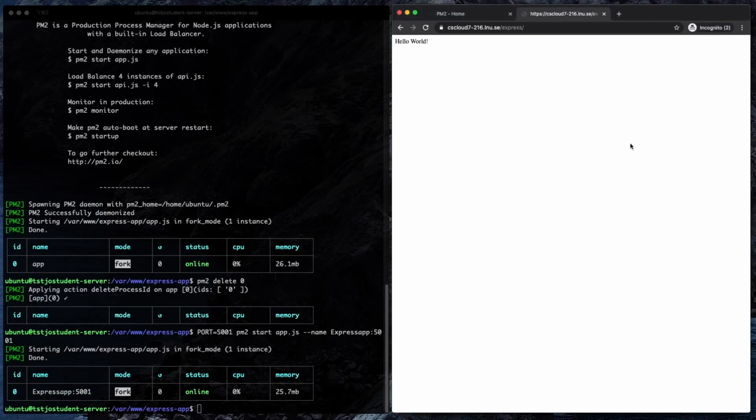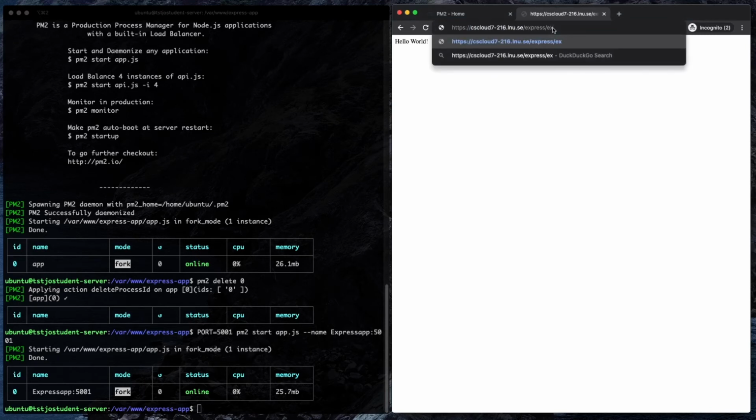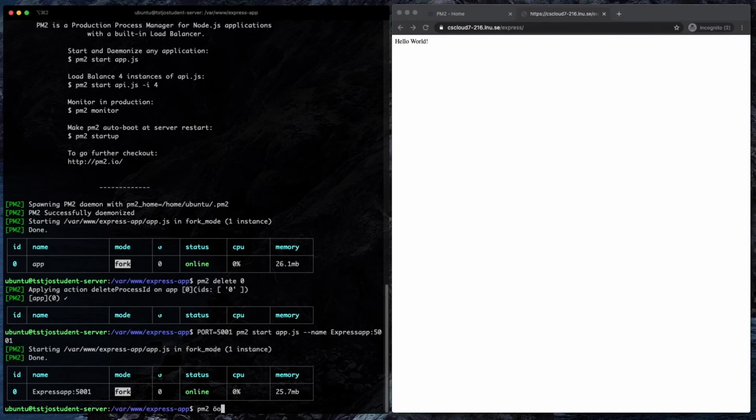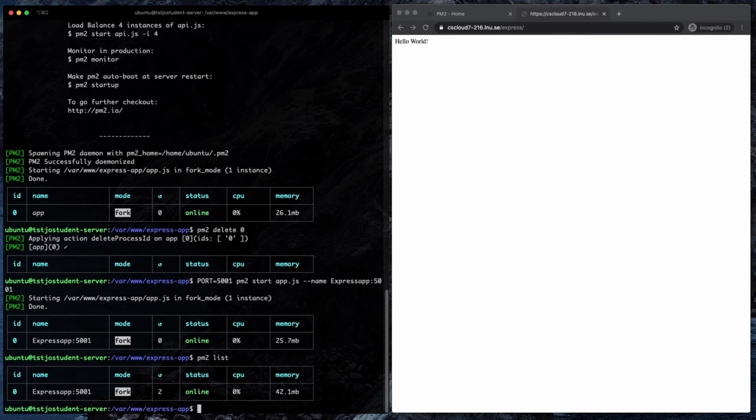Reload this page, and fine, it's working. Now let's see what happens if we try to go to an error page, like that. Then it says bad gateway, but if I go to that one, this one still works. So pm2 list will give us a fresh view of this list, and we can see that this one says it has restarted twice now. So something has happened.